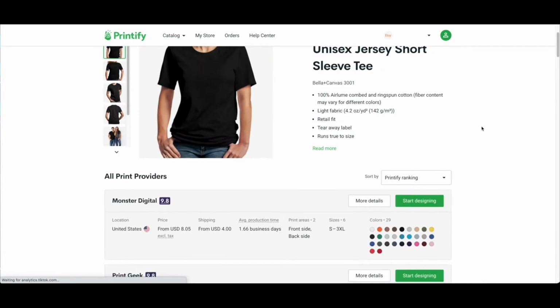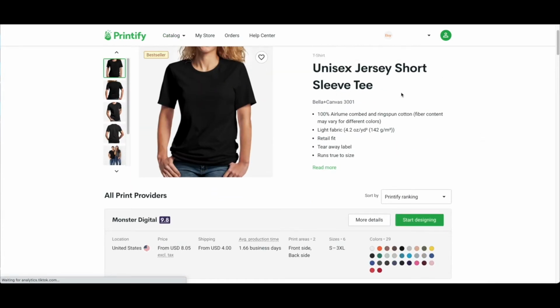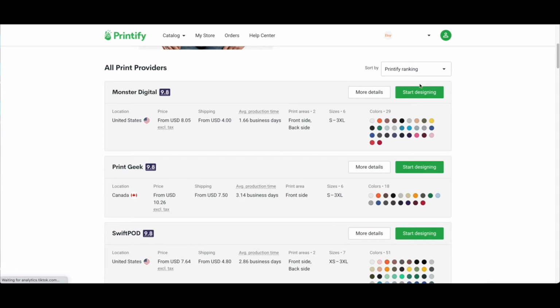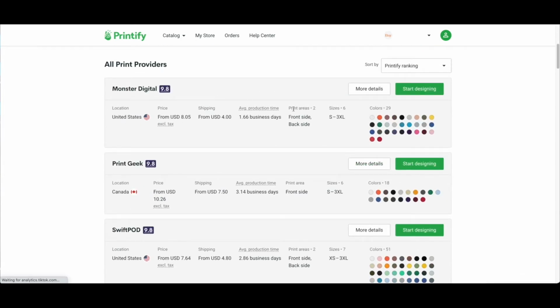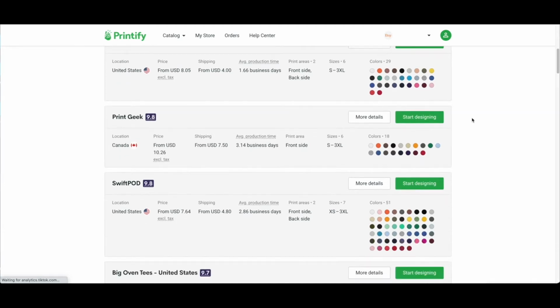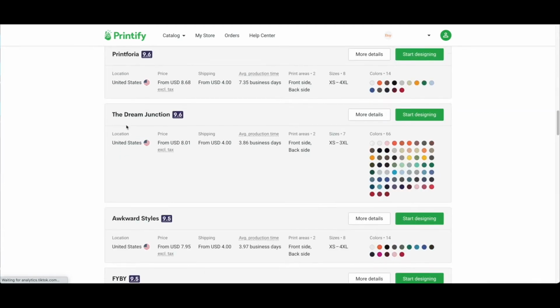So this is the unisex jersey short sleeve tee, and I'm going to look for the print provider, and there are a lot of amazing print providers, but there's one that I use specifically, and it's called Dream Junction. So I'm just going to search for it. So this is the Dream Junction. I'm going to use them. They're really good with the shipping time, the production time here, so that's why I'm using them today. So I'm going to click on Start Designing.